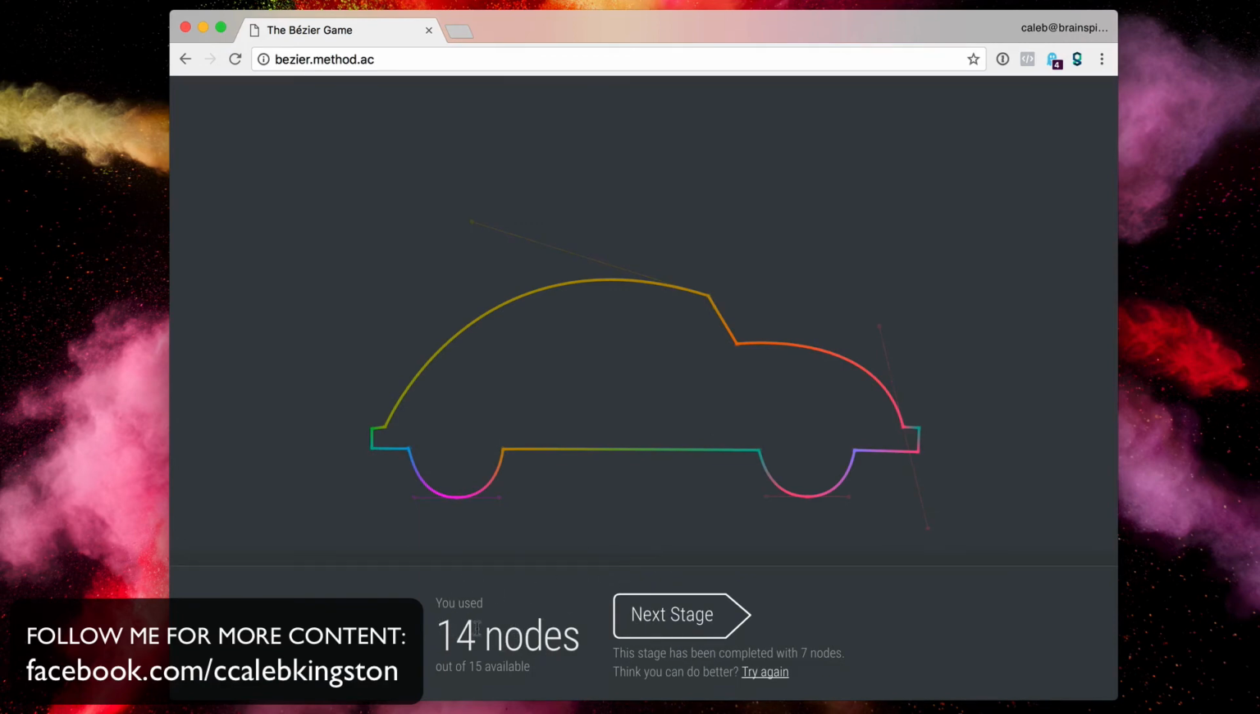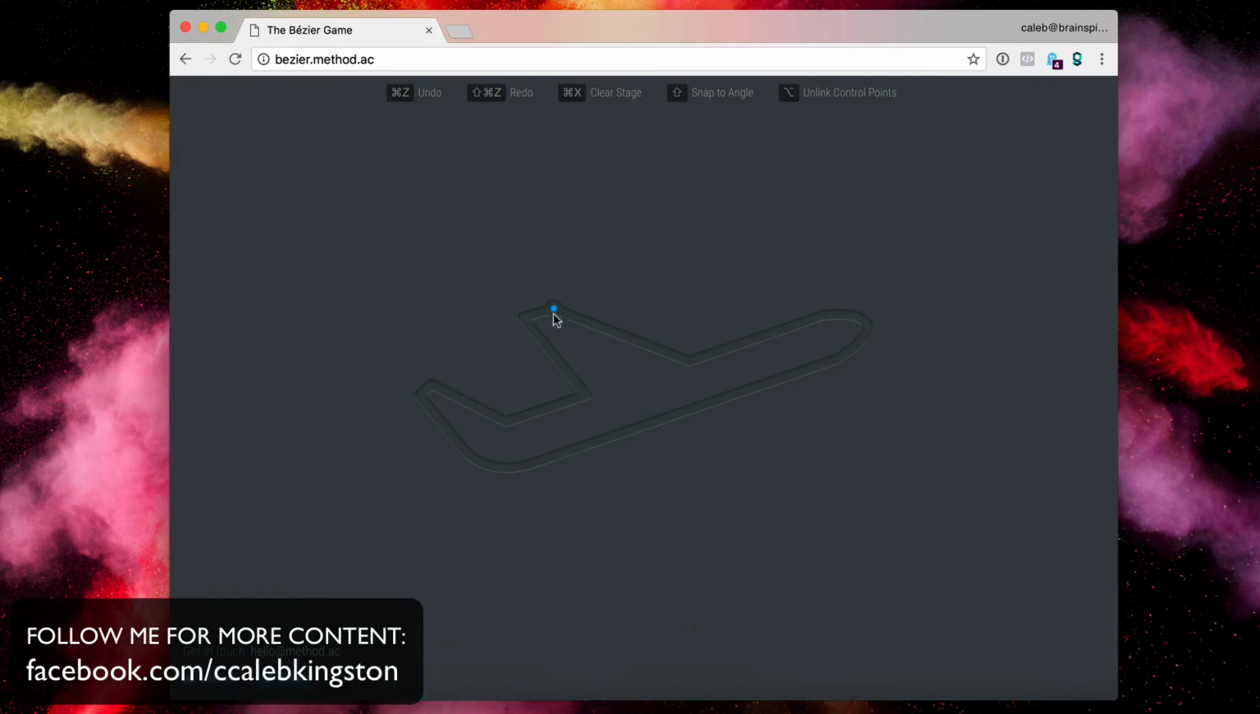So I drew this with 14 nodes out of 15 available. And it's saying that the best person that played this game completed it with 7 nodes. So we can see that this shape can be created with 7 nodes, and each one of these corners is a node. And so you can kind of challenge yourself to create a complex shape with just really simple steps here. So I'm just going to, and I can even click through right here.